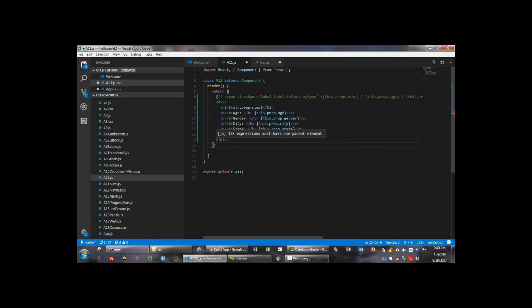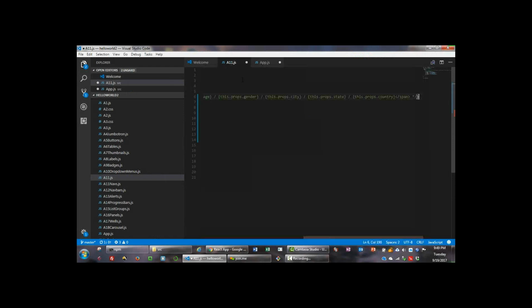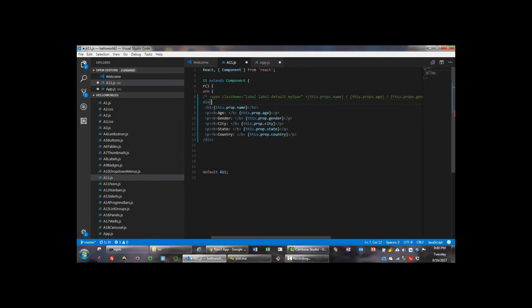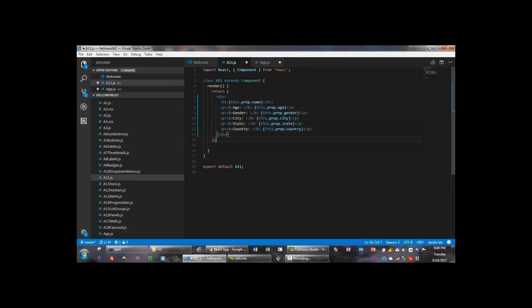JSX expression must have one paired element. I think I ended when I commented this line out. Delete this line, just delete it. It's in the history anyhow. Never try to keep it like that. Yeah, let's just save it and see.